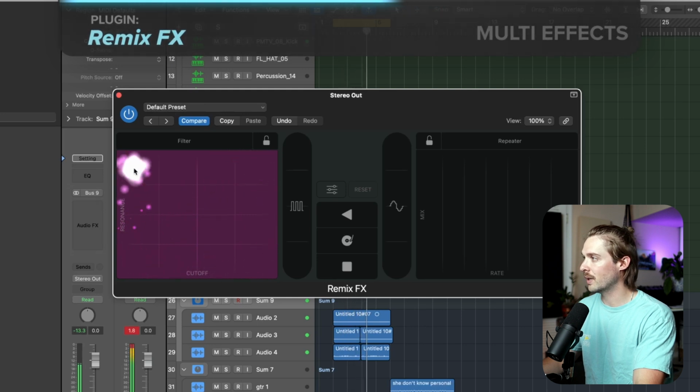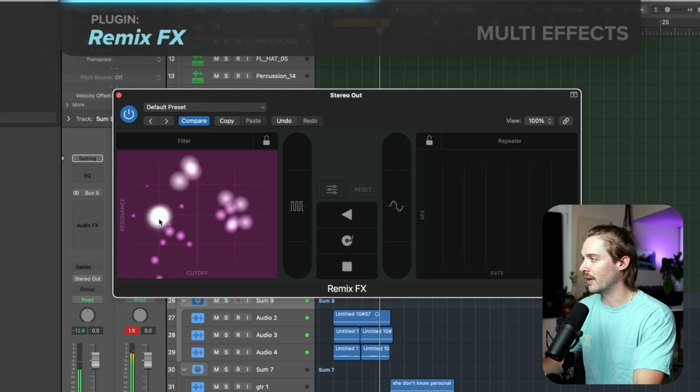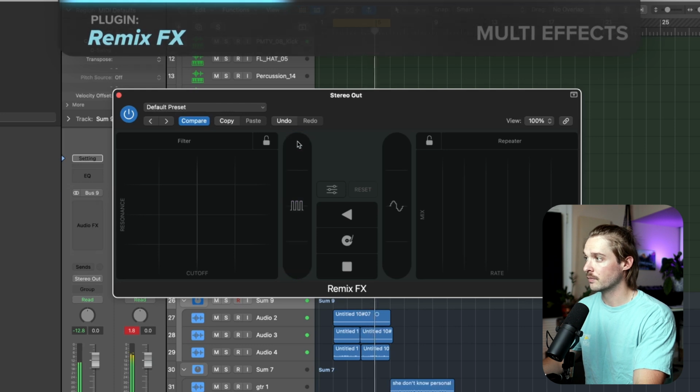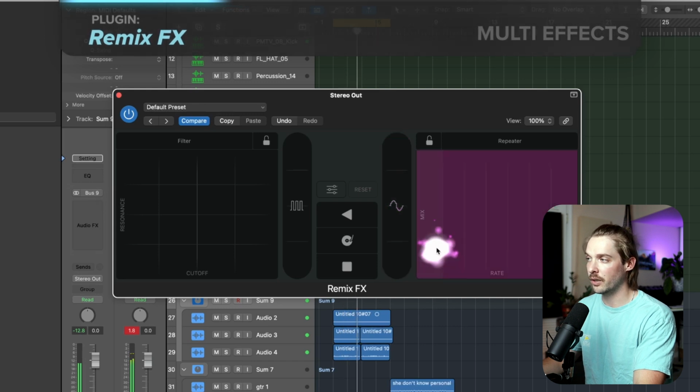As I click and drag my mouse around, the filter and the resonance is being affected. You can also chop the beat up a little bit by going here. This is less chopped, this is more chopped. You can also add some bit crush here. And you can also use this repeater.